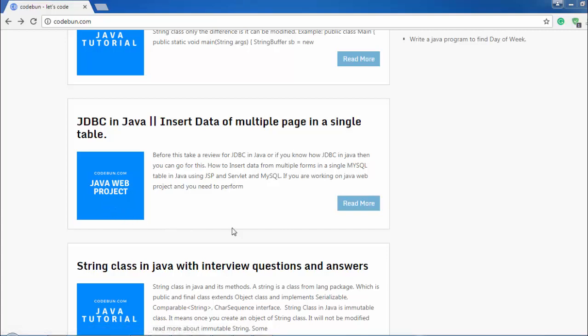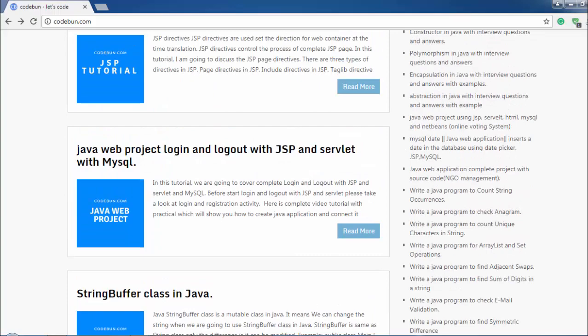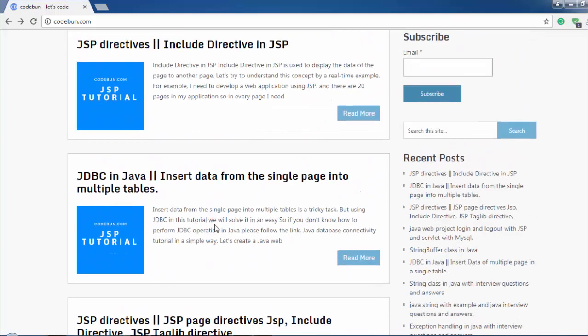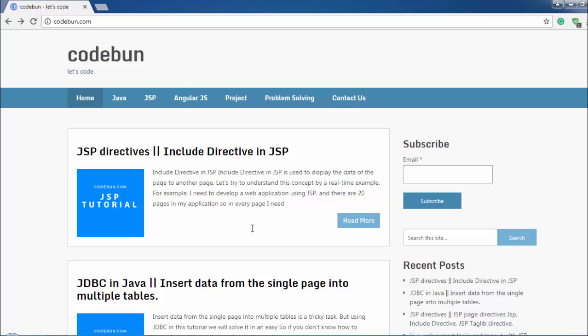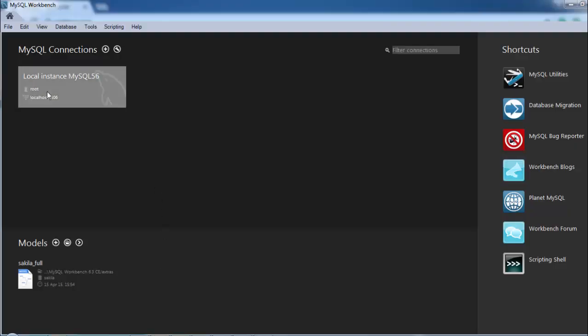Hello everyone, welcome again. In the last tutorial we have seen how to insert the data of multiple forms into a single table. So in this tutorial we are going to do just the opposite. In this video we have a single form or single HTML page, and we need to insert the data into multiple tables. So for example, in the database I'm going to show you something like two tables here.